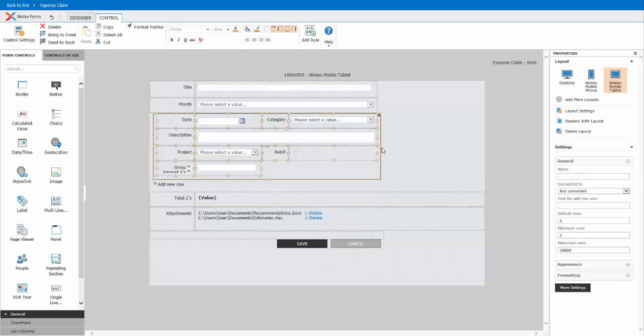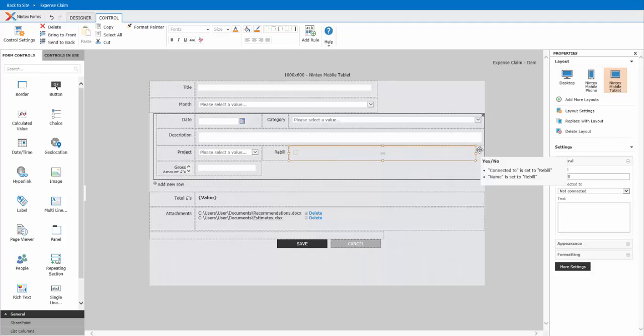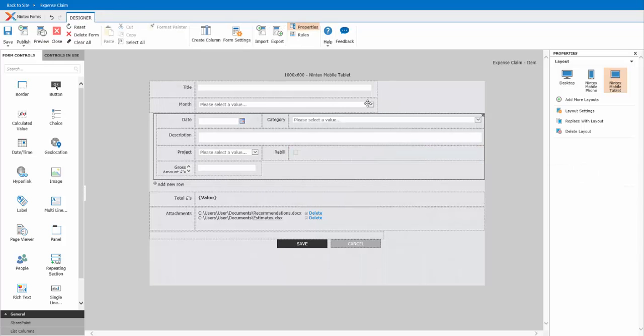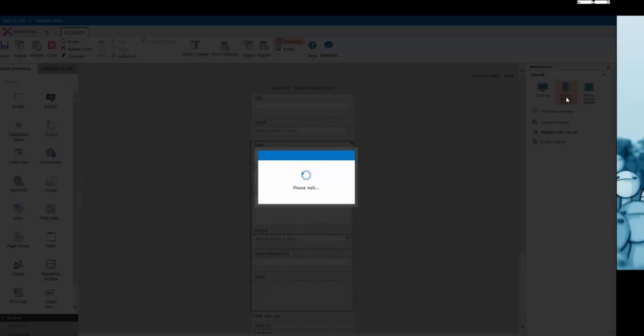So I'm just going to drag out these boxes so they fit the screen a bit better. So it's going to look nice on a tablet. We finished the work on this form. It didn't take that long, took less than 5 minutes, and we've got our mobile form ready to go.